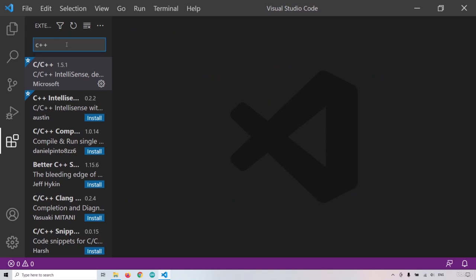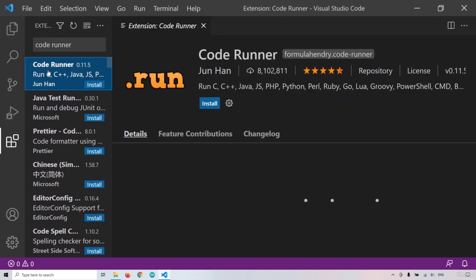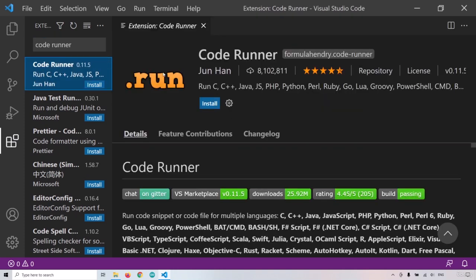And then I'm going to search for Code Runner. You should see that one, with the .run for the image. And you are going to also install that one. Basically you can't just run C++ code from your IDE. You can write code, but then you will need to compile it and run it outside or using the terminal.